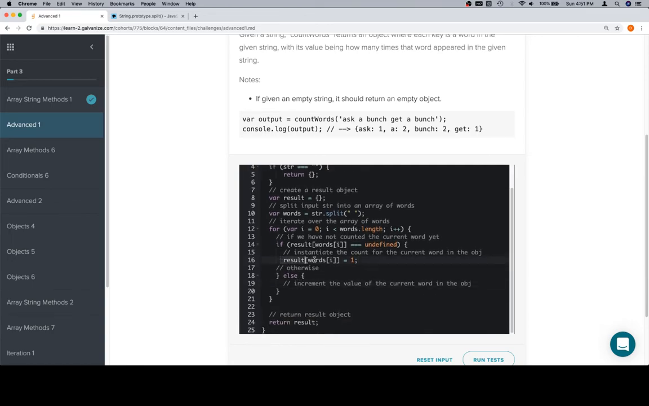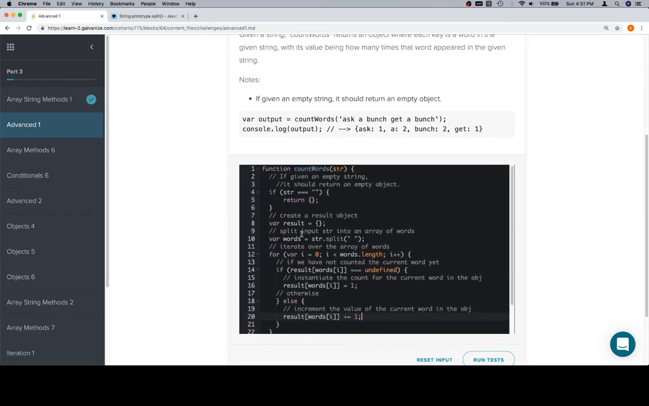Otherwise, this step has happened before. But what's most important is that this is no longer true. If we're in the else portion, we know that we have seen the current word before, and all we need to do is add 1 to whatever total it has. So to do that, we access the value in this fashion and do plus equals 1. That's going to increment the value of the current word within the object by 1, which is exactly what we wanted to do.